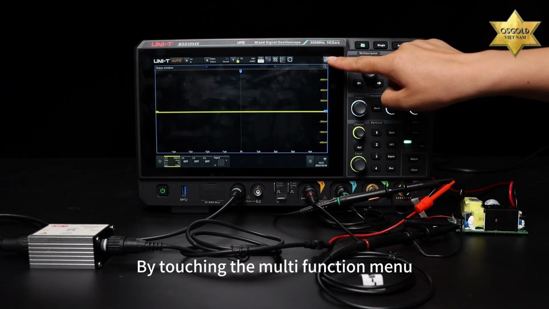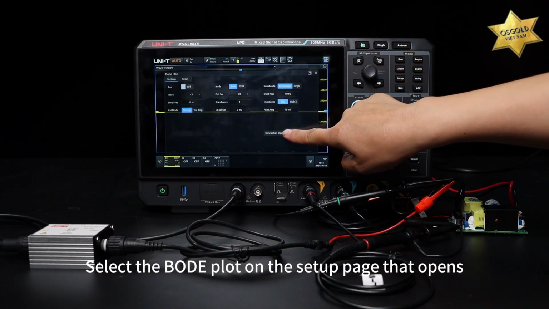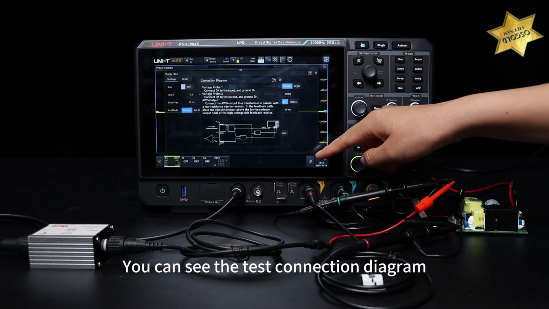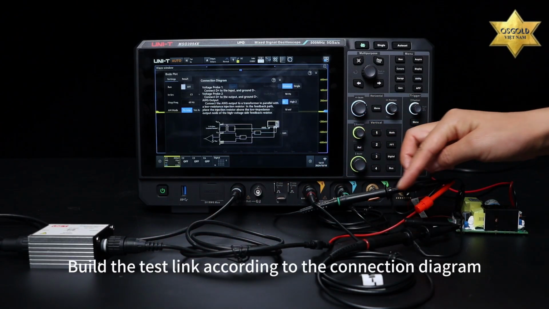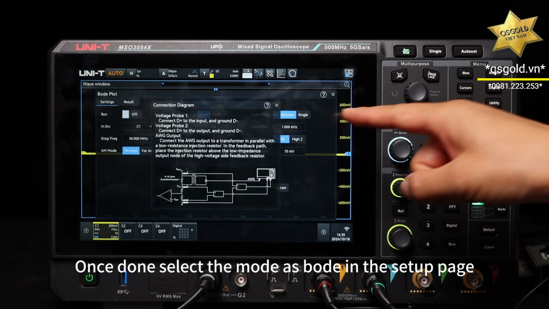By touching the multifunction menu, select the bode plot. On the setup page that opens, click on Connection Diagram. You can see the test connection diagram. Build the test link according to the connection diagram. Once done, select the mode as bode.